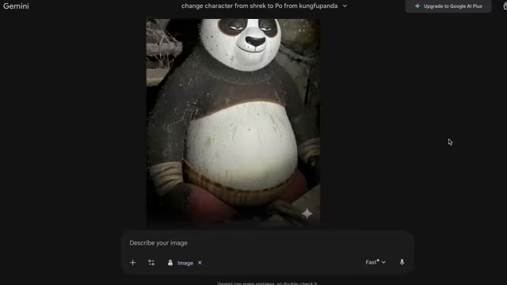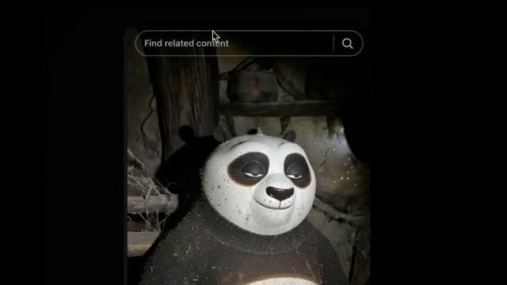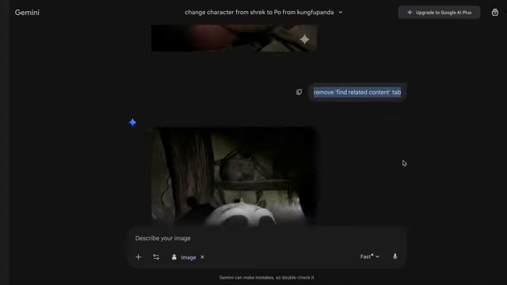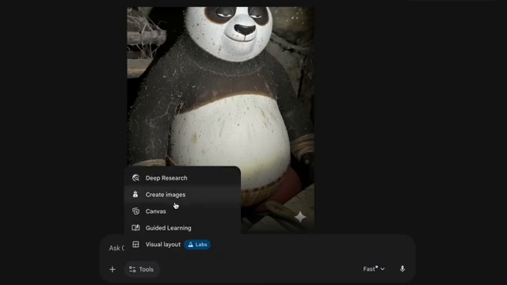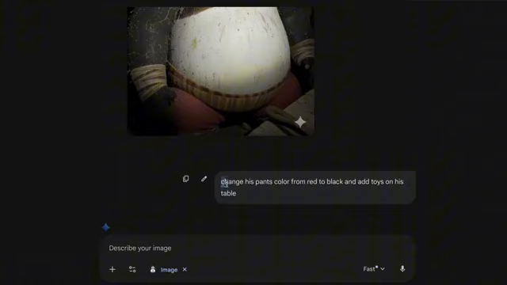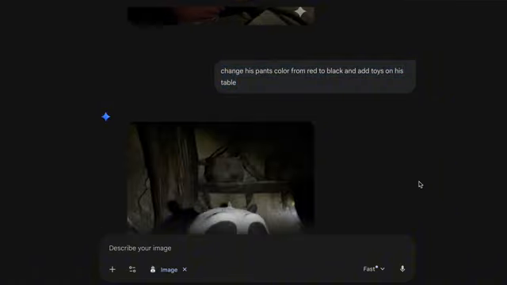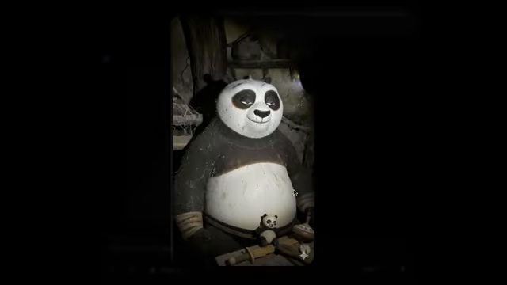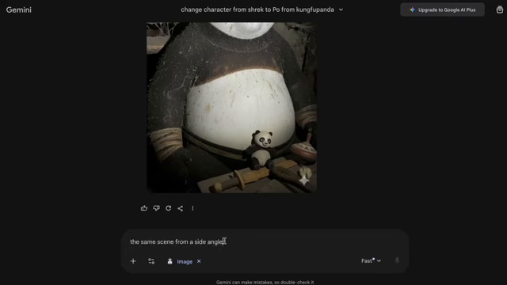You can see it's very high quality, but you will see that it also generates the Find Related Content tab in the image. Just ask it to remove it and it's going to remove it. Now you can always select Nano Banana from below and ask it to do multiple changes. For example, I asked it to change his pants color from red to black and add toys on his table. And you can see it generated the perfect image. Now you can even ask it to generate angles, add or remove stuff or anything you can imagine, creating a sequence.